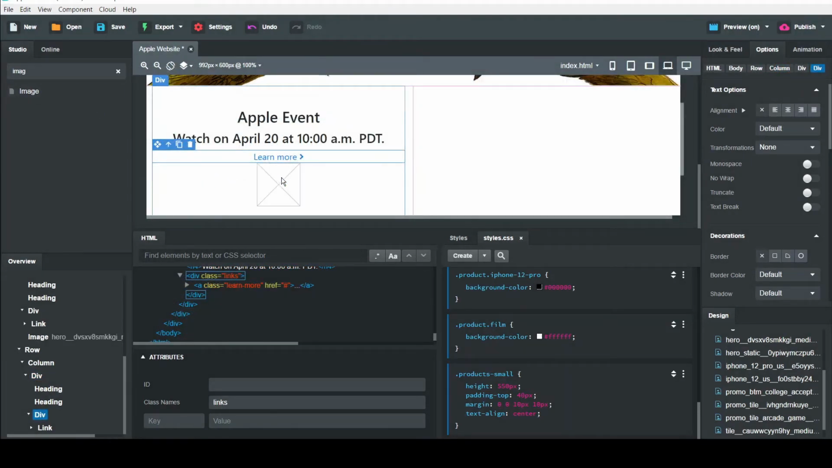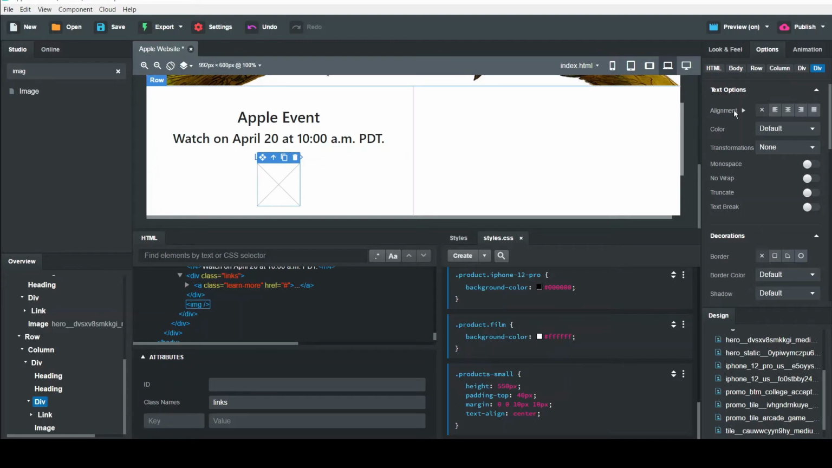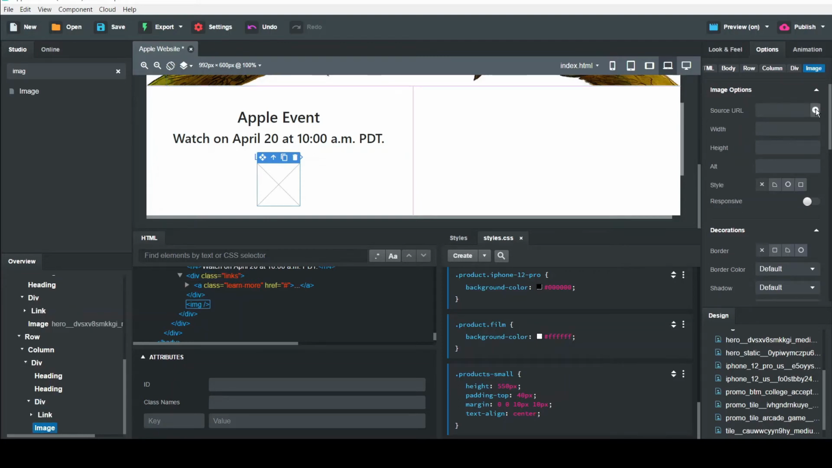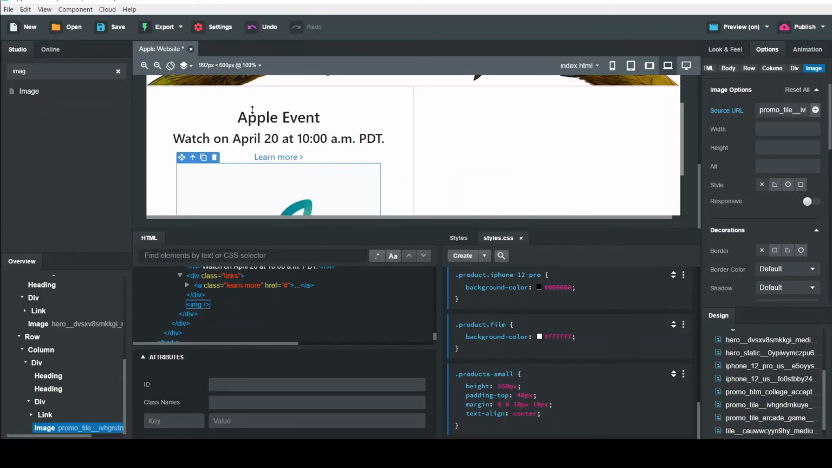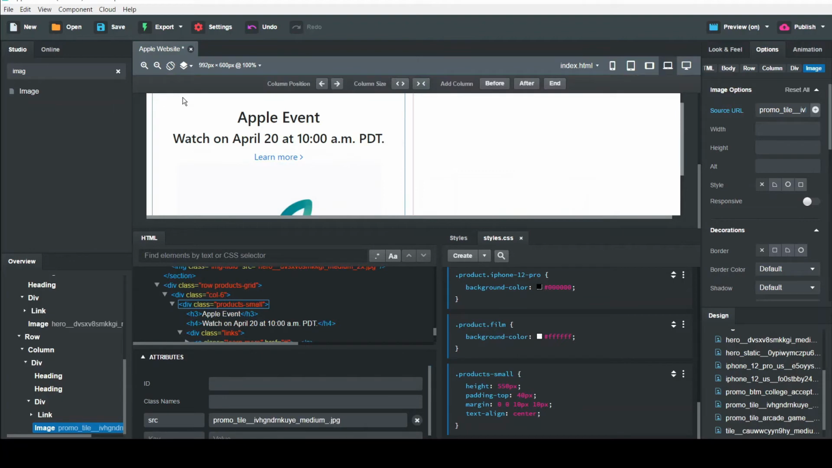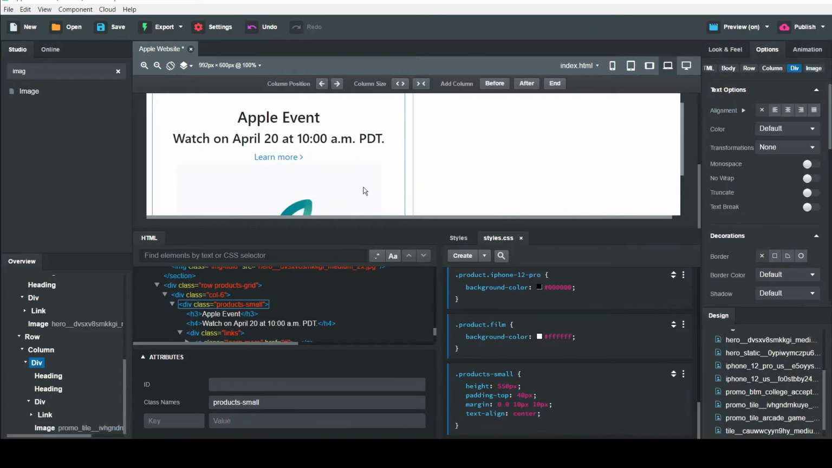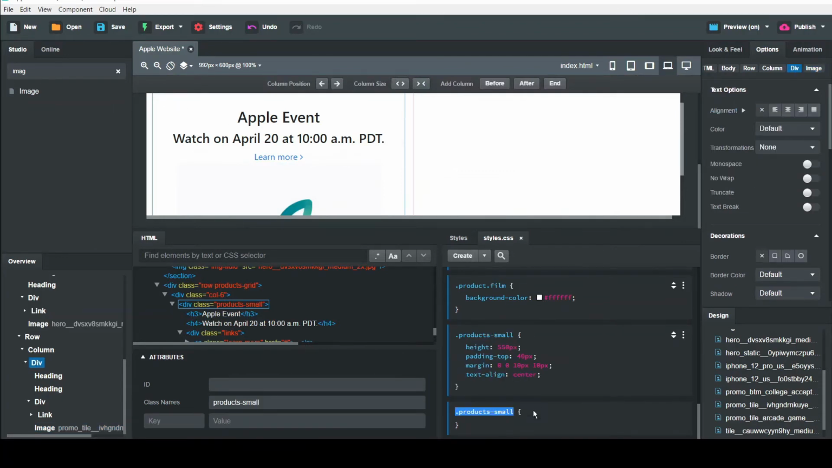Now it's time to add the image. Add the source URL and select the particular image for that. Now we have to create the CSS for this promo and change the background color. We match the background with the image background, so it looks great.